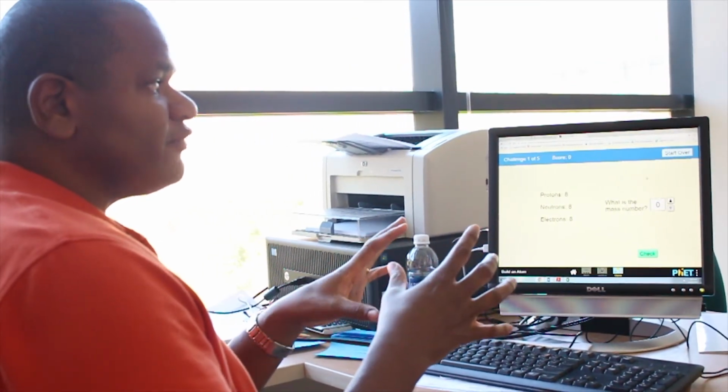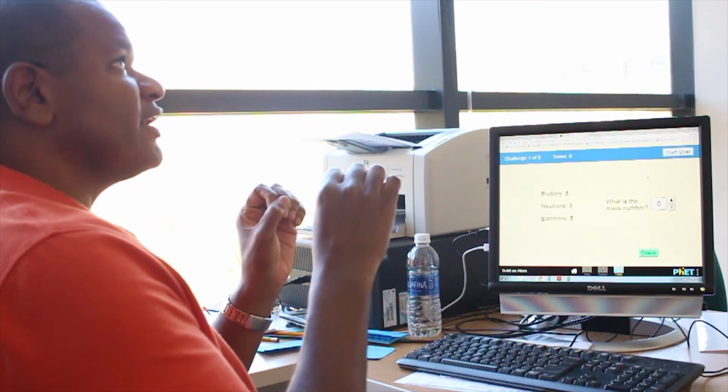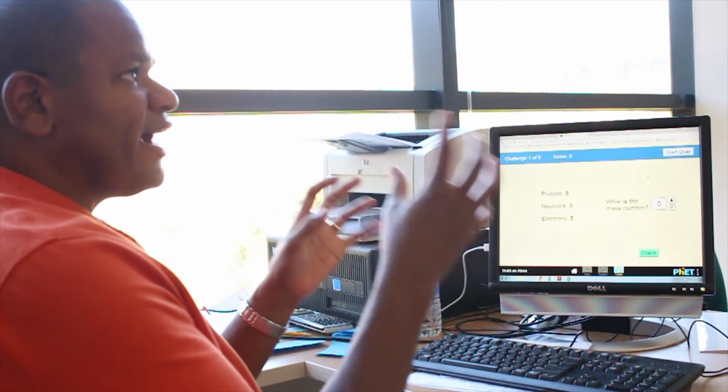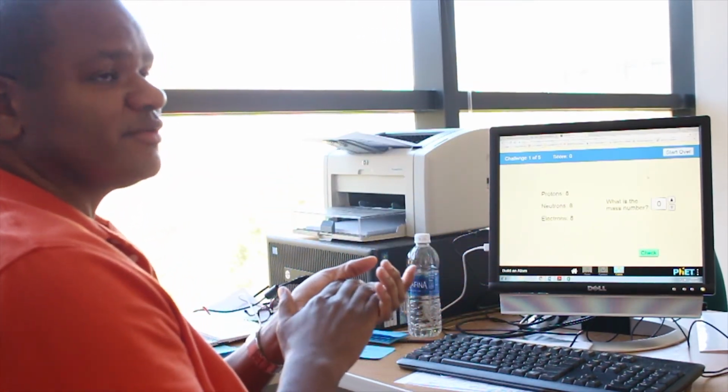So what we'll do is we'll go over some of the content, and then we'll tie in how to integrate the PhET simulations into the content, and how to highlight and get the content across through the mechanism of the PhET simulations.